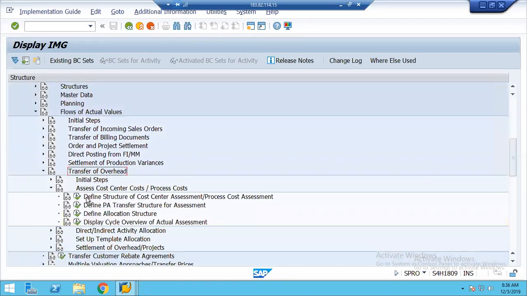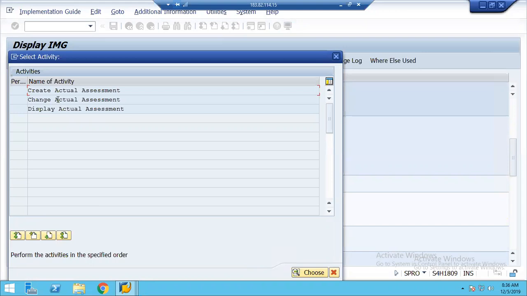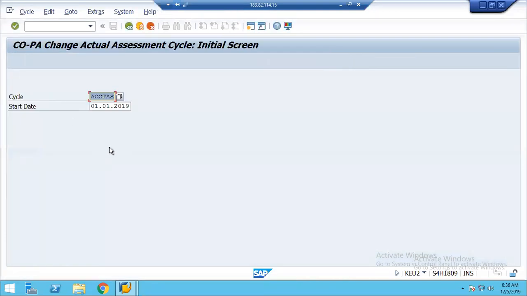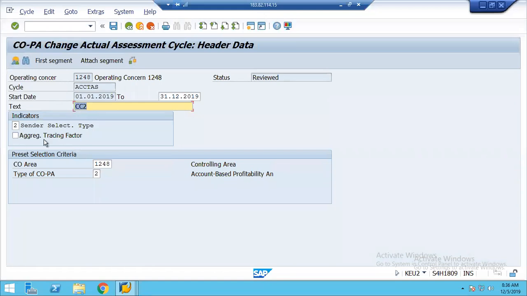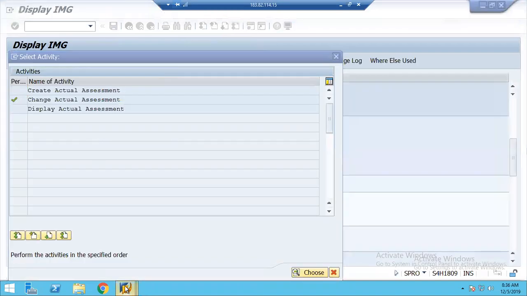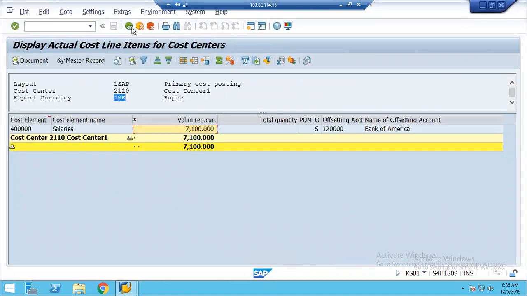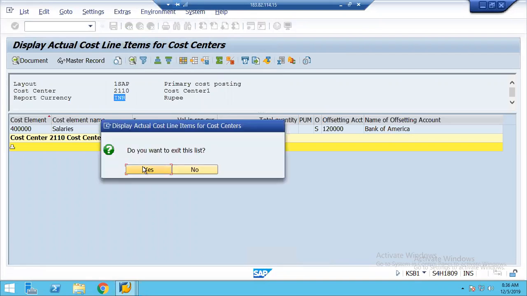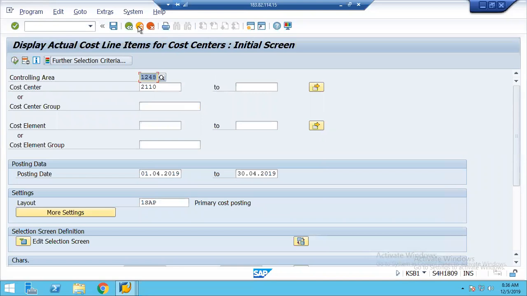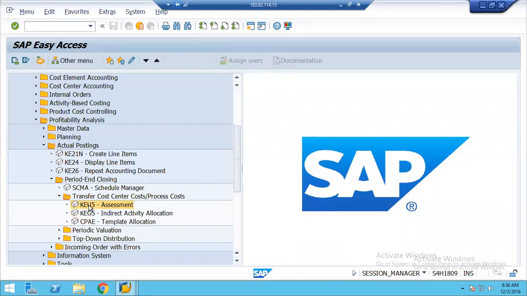Yes, we have created another assessment cycle on the accounting based. Yes, that's what I'm saying. Correct. So this is the account assignment here. The type of COPA is 2. Okay, so let's run this transaction and we will see. I think the 2110 cost center is pushing to different accounts, I mean cost elements. So let's run COPA assessment KSU5.